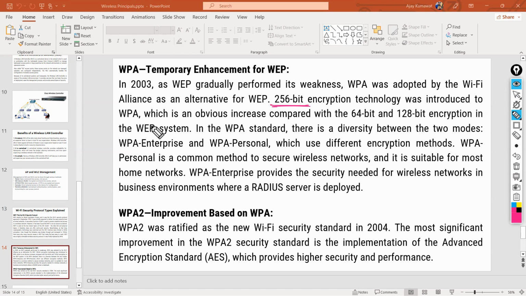And there was one thing implemented in WPA that was not there in WEP: they created two modes. One is WPA Personal and the other is WPA Enterprise. Personal we generally use in home networks, and Enterprise is generally used in organizations. In WPA Personal, you will just be asked for a password.